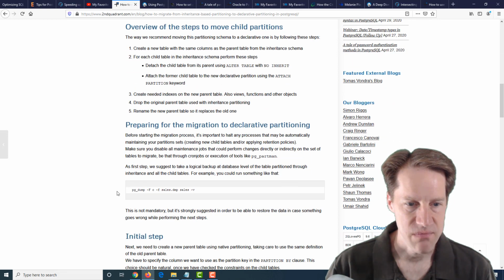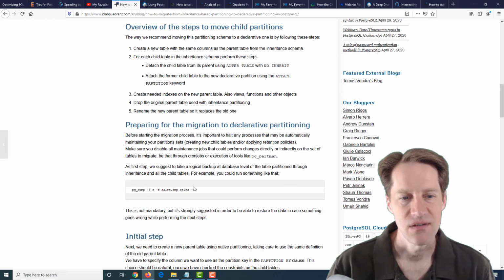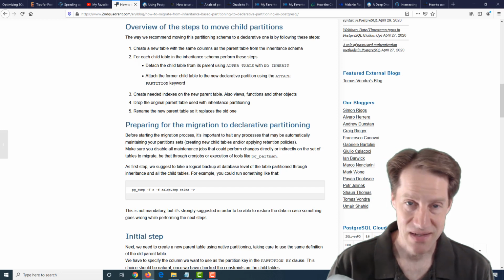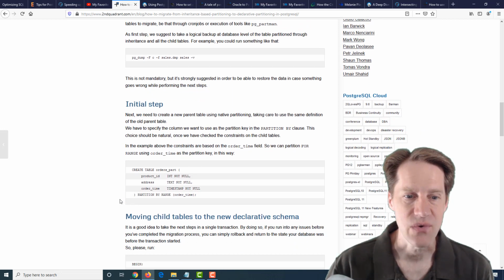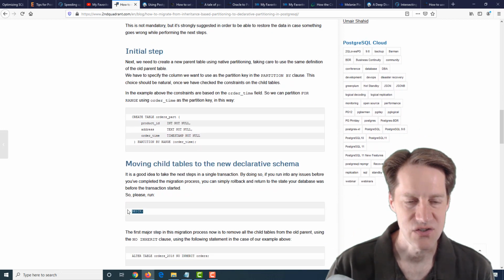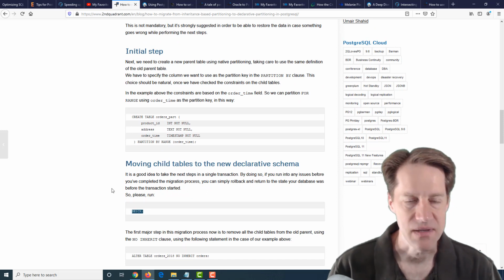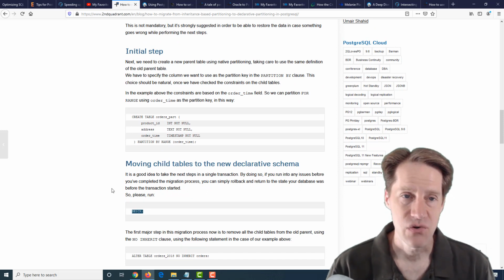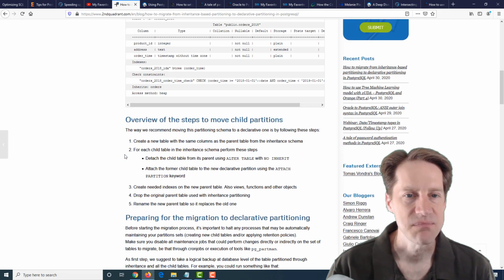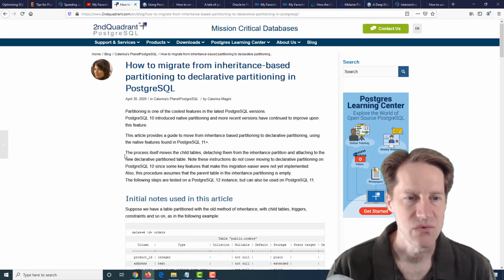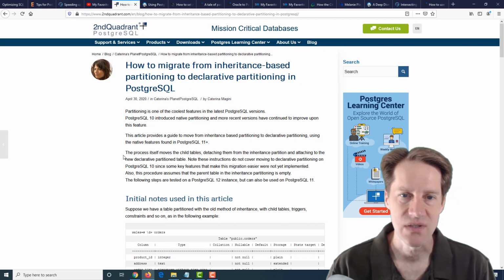And then lastly, rename the new parent table to replace the old one. They also mentioned when doing this, you would definitely want to do a backup of your tables and even do it within a transaction. So first they start off with BEGIN, then they do all the steps, and then they conclude with a COMMIT, of course. So if you're needing to do this, definitely check out this post for a technique to migrate from inheritance-based to declarative partitioning.